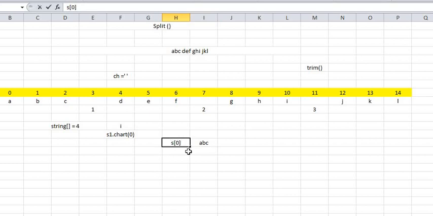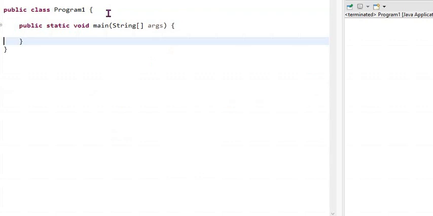So now the string array at 0 is containing ABC. Similarly, DEF at S of 1, GHI at S of 2, and JKL at S of 3. Now, this whole array of strings, I will return. This is how we are going to use the split method. Hope you have understood the logical part of it. Let us now move on to the coding section.